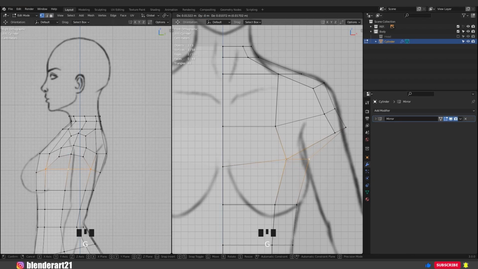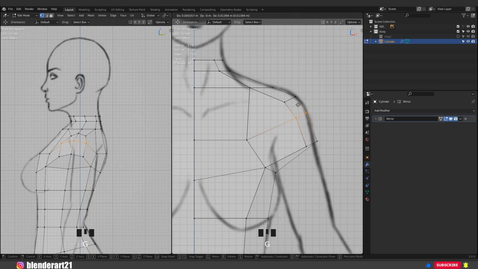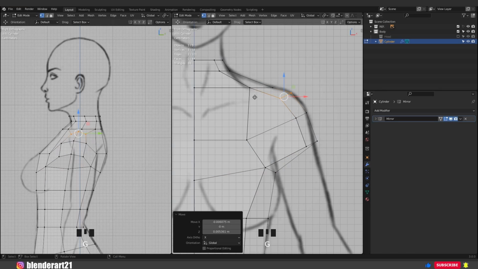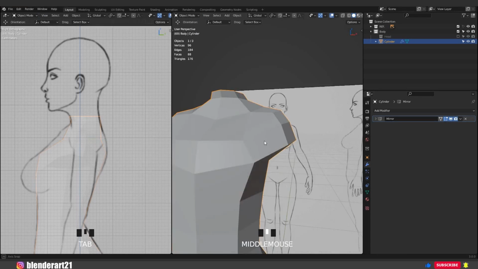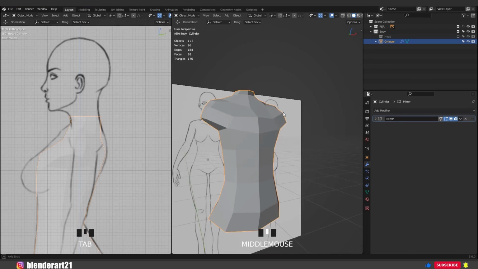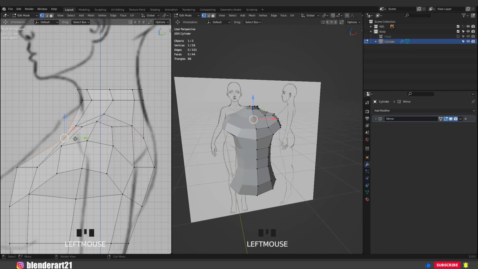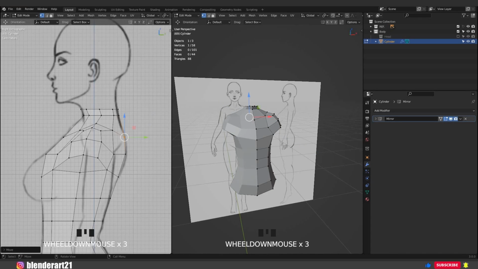In the X-ray mode, select these vertices and move them just like so. Guys, it's very important. We need to keep the mesh quad and clean as possible. Select this vertex and move it down just like so. Can you see the shoulder? I think you do. And of course, we switch always between the front and the side view and try to follow the lines for the reference image.